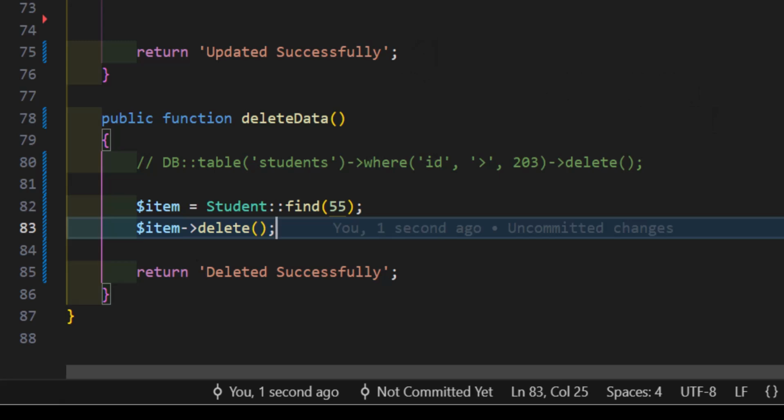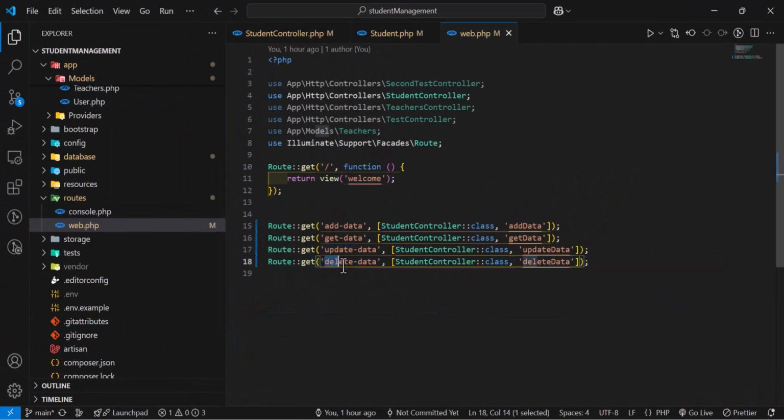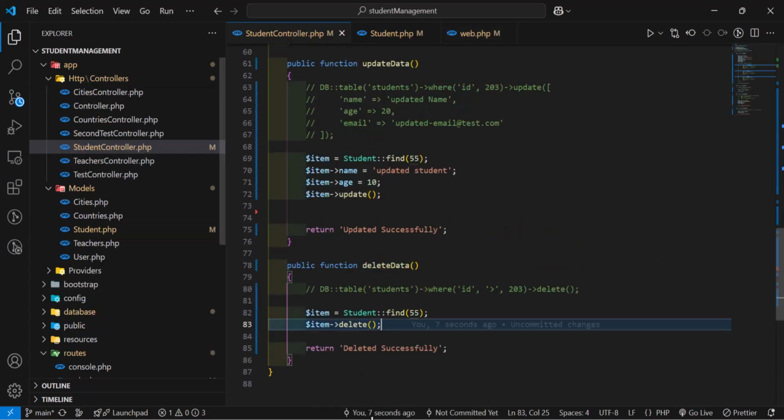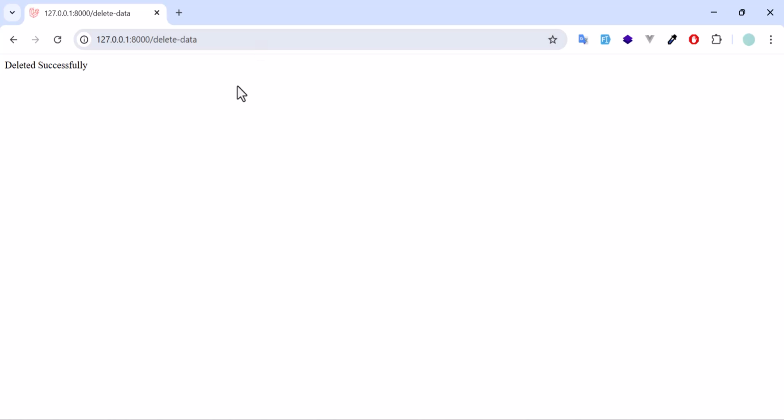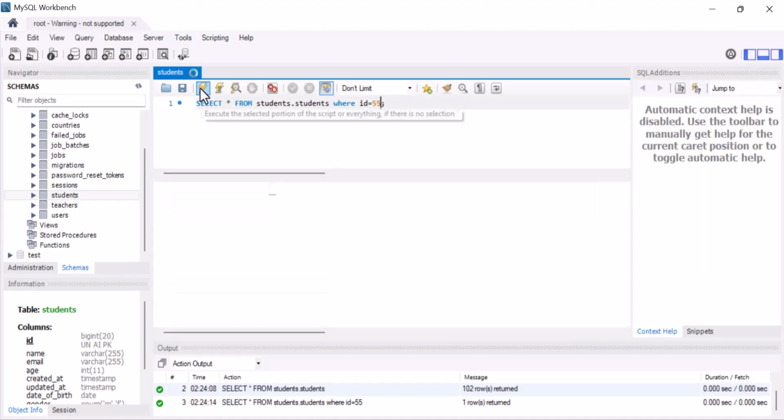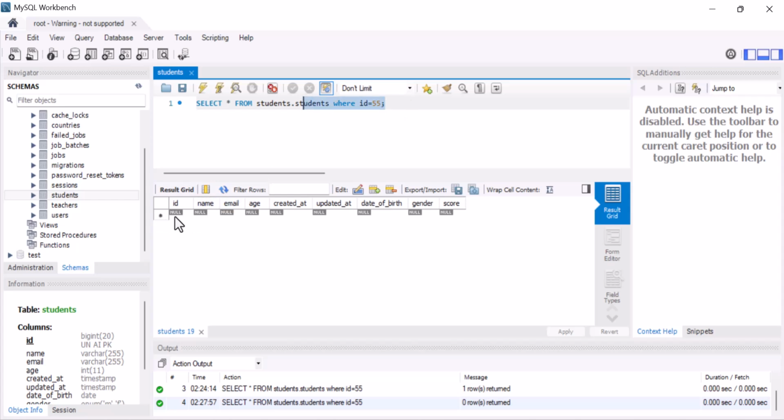Now, let's go to our browser and call this method. Enter. Deleted successfully. Now, if I go to my database and refresh, I got nothing, but there is a problem.